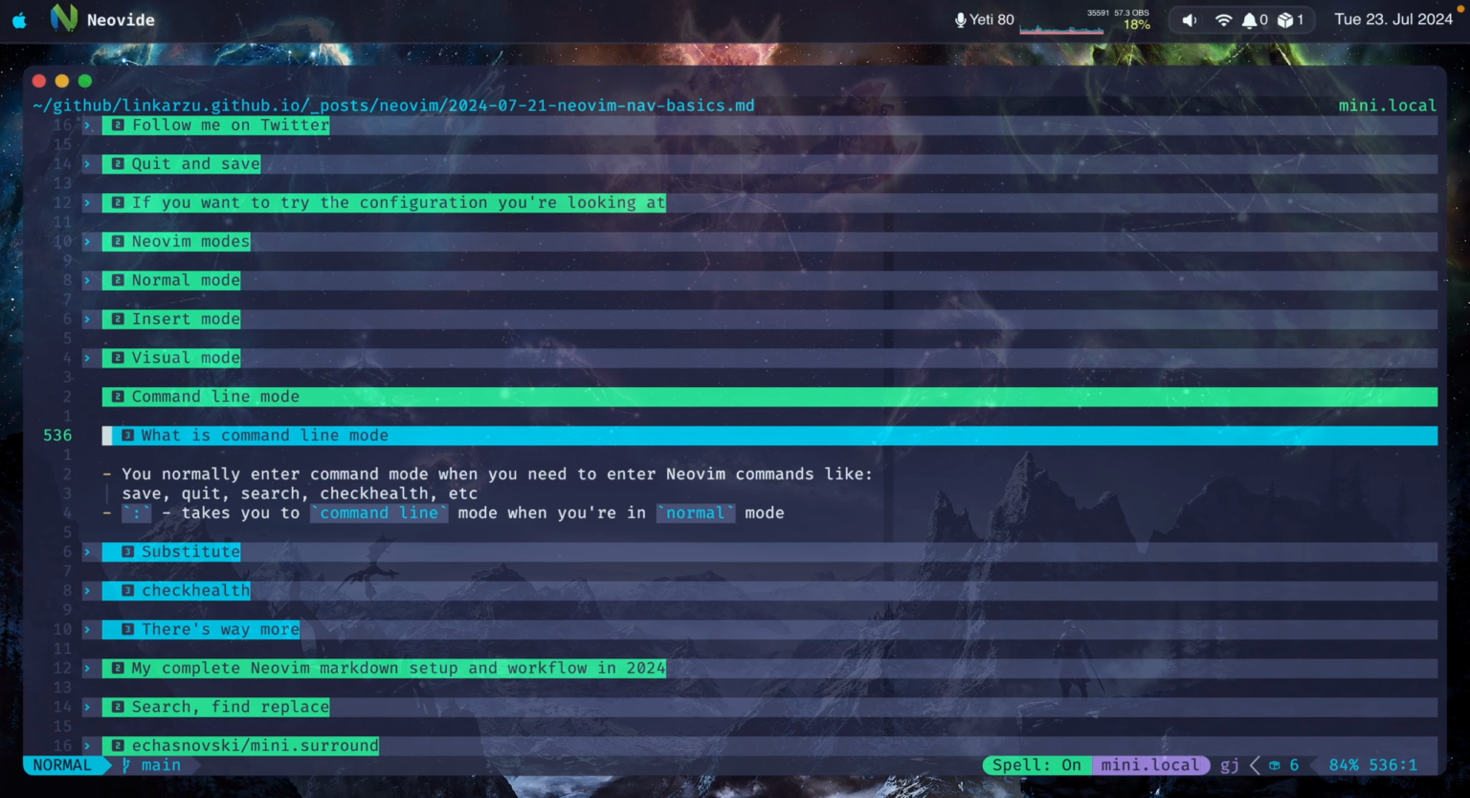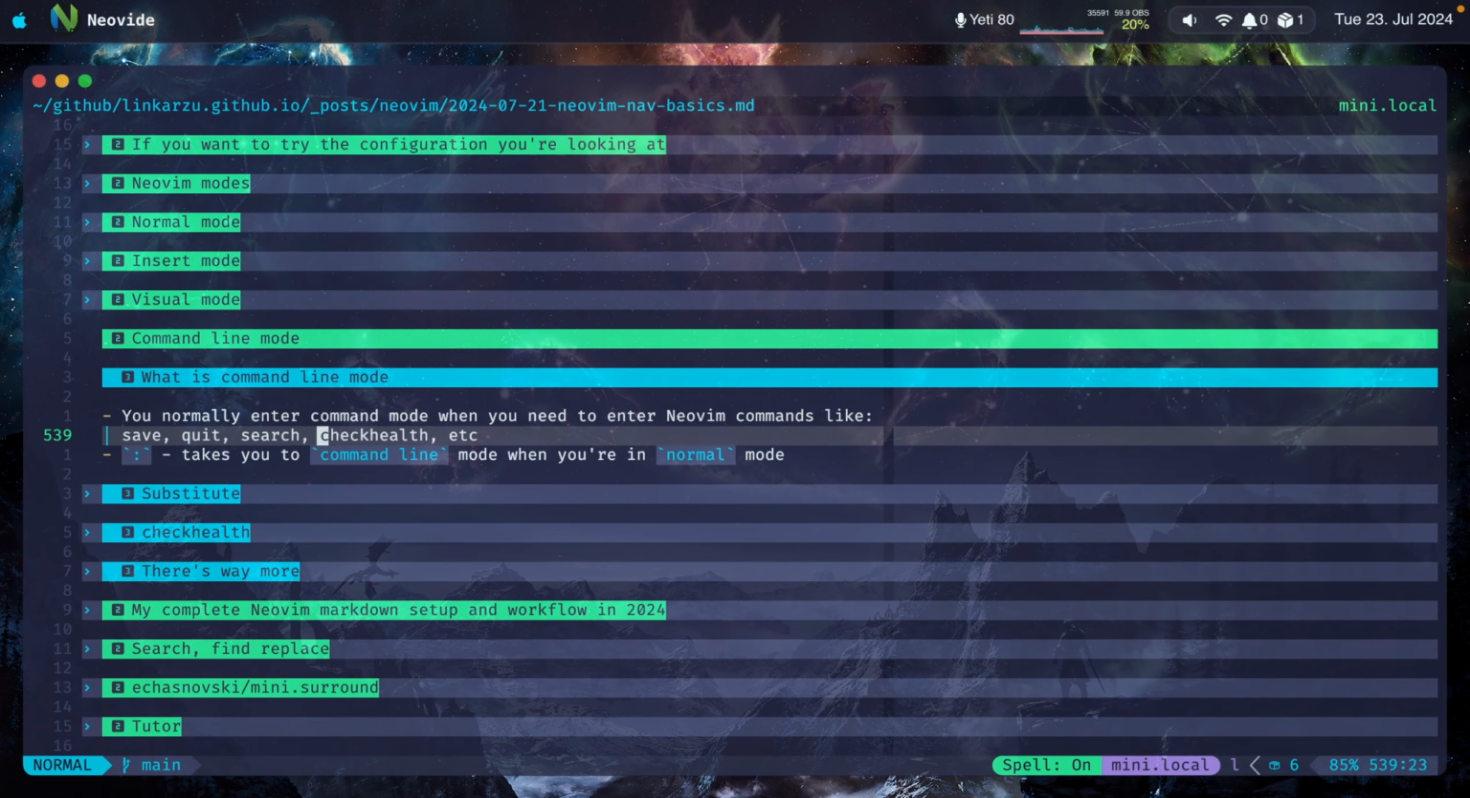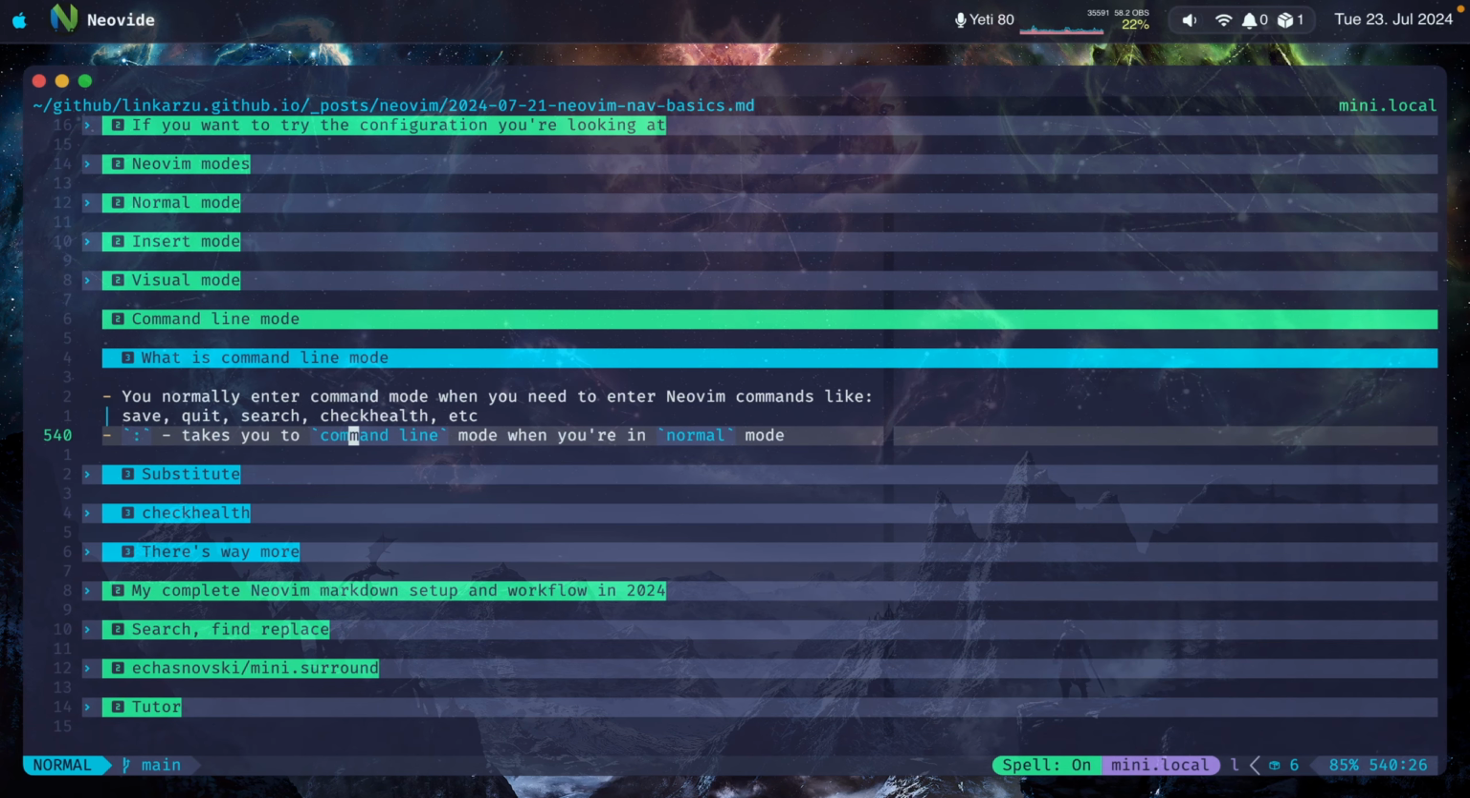Command line mode allows you to enter Neovim commands, like if you want to save, quit, check help. So you have to press colon, and that's going to take you to command line mode. And you can do this only when you're in normal mode. If I press colon, you're going to see a pop-up here at the top. So this is command line, as you can see here on the title.